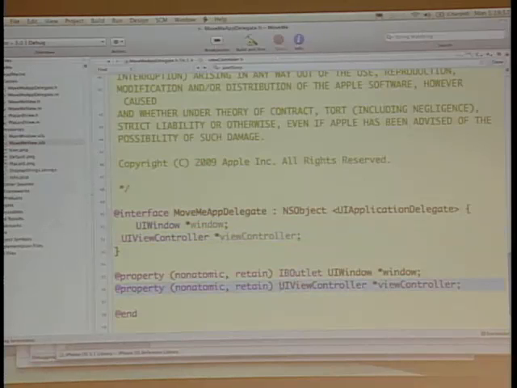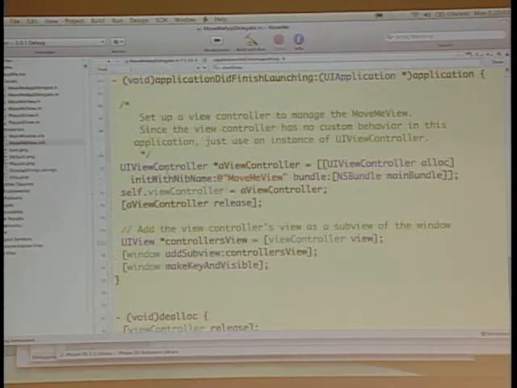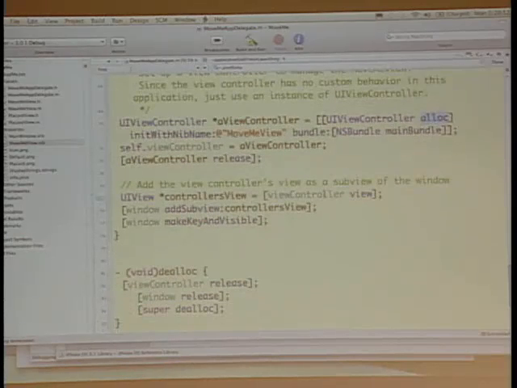Notice this time around it's not an IB outlet, so we're not actually doing any connections inside Interface Builder. So we just allocate, or assign, that view controller to ourselves. We release this one because we just allocated it, and we now ask our view controller for this view, which happens to be this move me view that we set up. And same as what we saw before when we were using Interface Builder, we just add the subview and kind of go on our merry way.